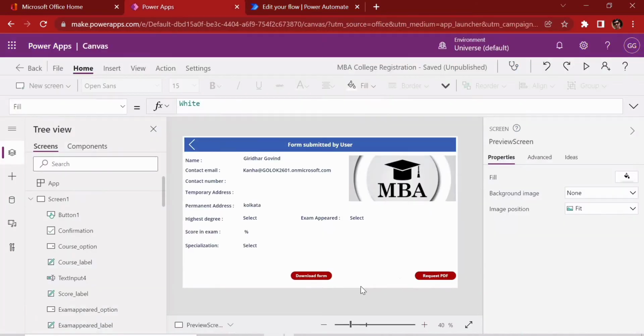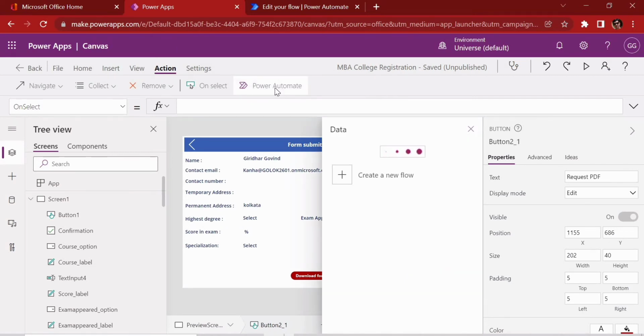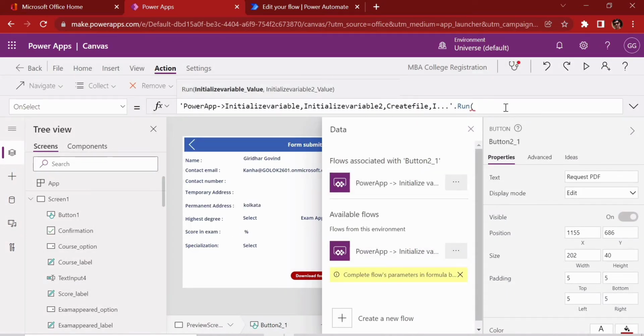Now get back to the Power Apps here. Click on this request PDF button. We need to change the onSelect logic here, right? So for that, on the top ribbon we have actions. Go to actions. We have Power Automate. Click on Power Automate, and you will see the flow that is connected to the Power Apps. So select this one. It's saying it's being added. So just wait for a few seconds and it will be added. Now see, this has been added here.